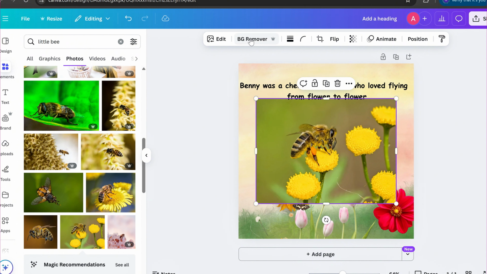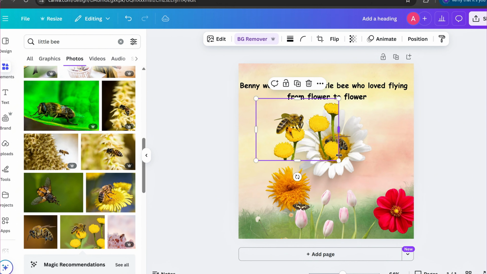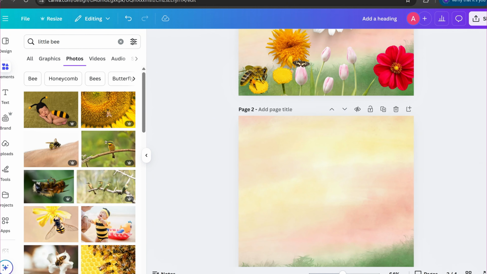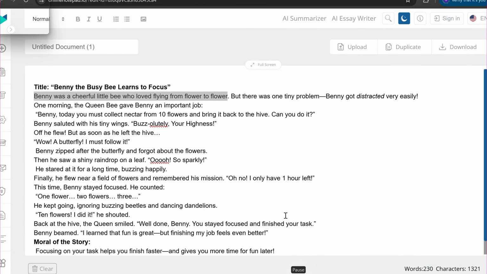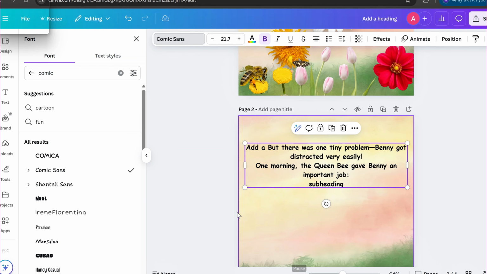After designing the page, click on Add Page or right-click and select Duplicate Page. Once the page is duplicated, go to the section where you pasted your story earlier. Copy the next line of the story and paste it on page 2. Do some more editing and use a few animations to make your book more interesting to read.